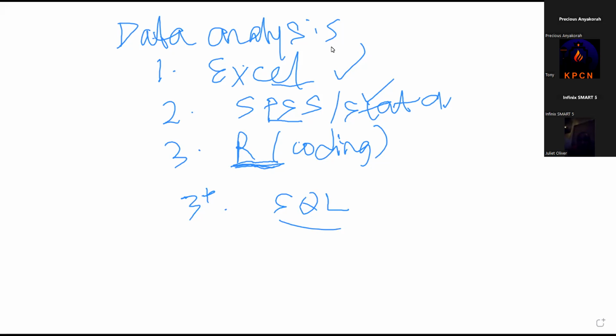So without wasting your time, I will move straight to SPSS. I assume that we all have a basic knowledge of Microsoft Excel. Is that right? At least a basic knowledge. Yes. Okay. All right. So let's just go straight to SPSS right now.